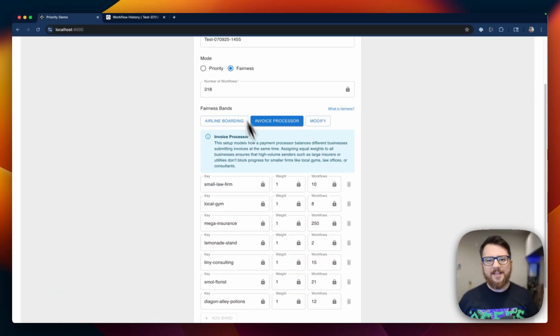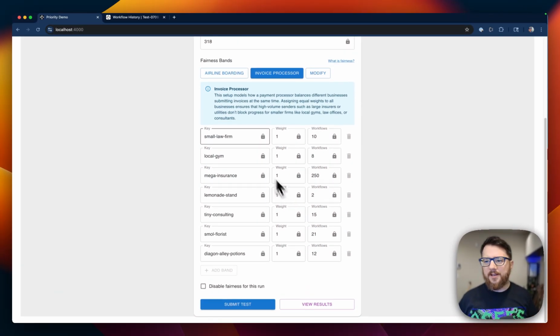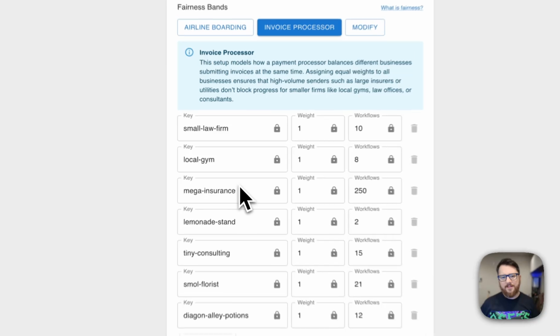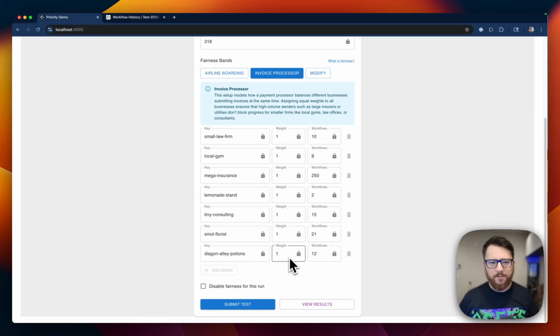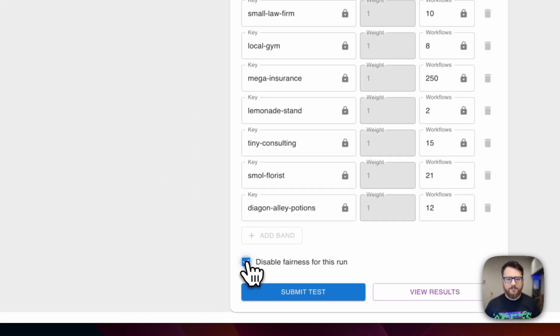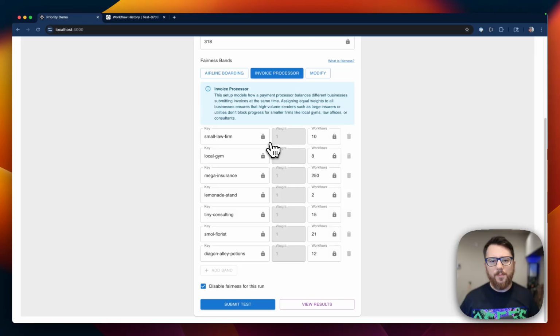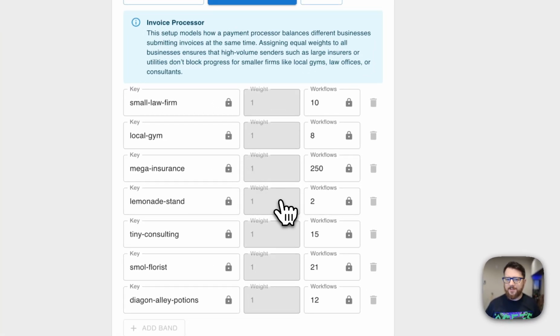With fairness, I can say these invoice workflows each belong to a category, in this case the business, and each category is assigned equal weighting, no matter if they're big or if they're small. To begin with, I'm going to run my fairness demo with the feature switched off, to show you how a handful of small businesses with a low amount of invoices are crowded out by large businesses with a lot of invoices.